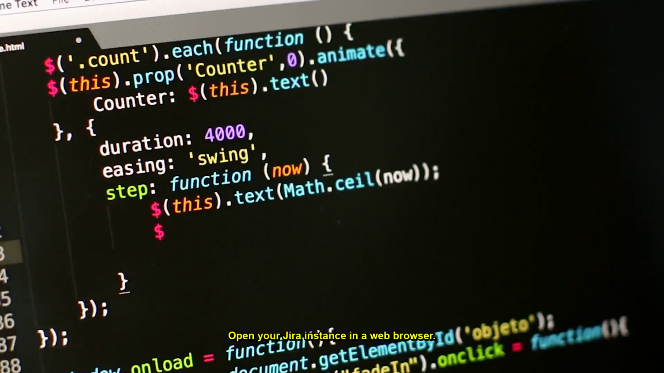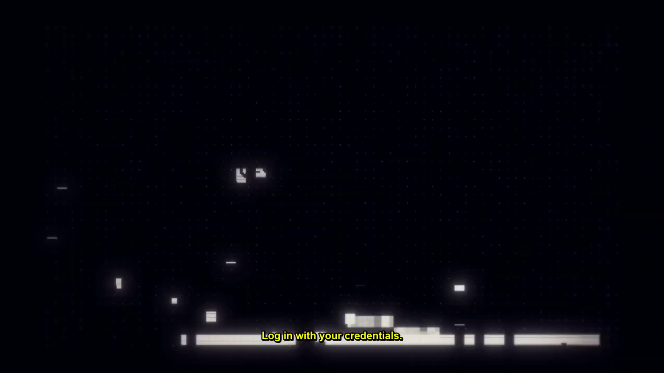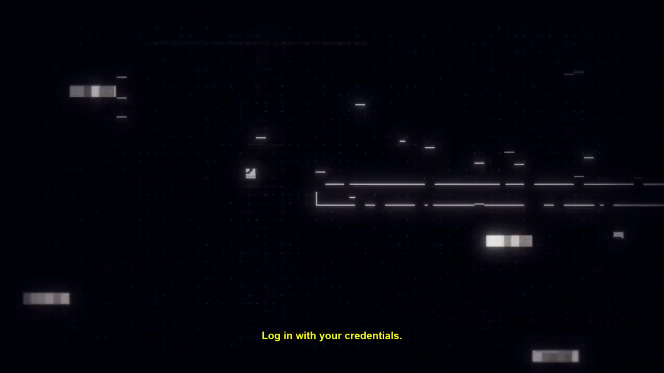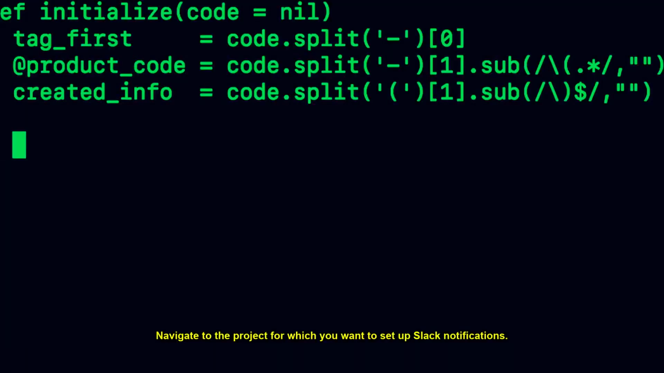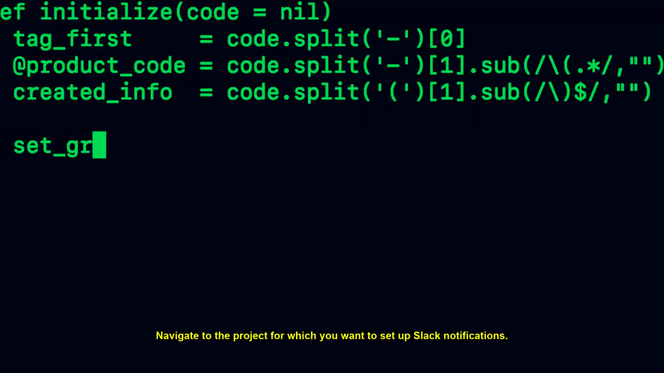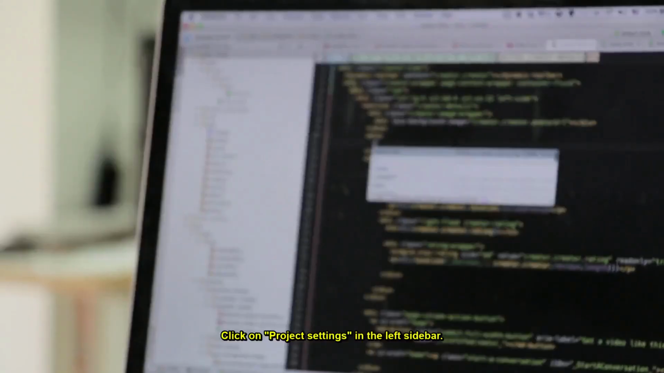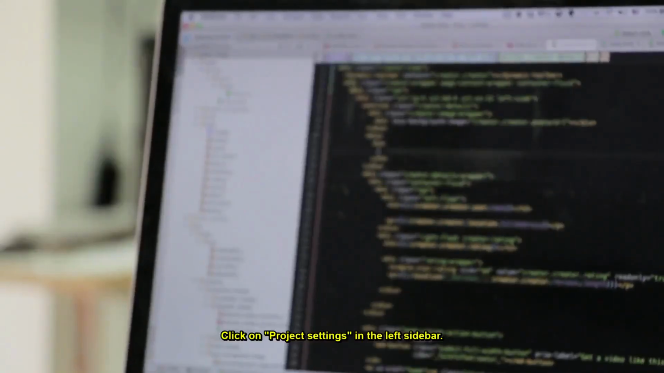Open your Jira instance in a web browser. Log in with your credentials. Navigate to the project for which you want to set up Slack notifications. Click on Project Settings in the left sidebar.